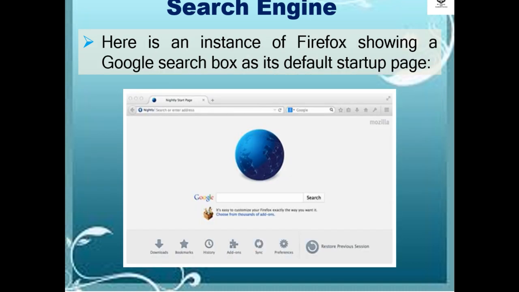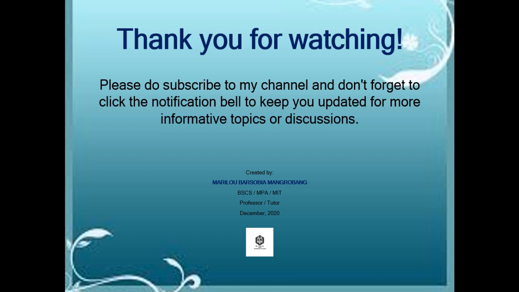Here is an instance of Firefox showing a Google search box as its default startup page. That's all for the discussion about the difference between web page, website, web server, and search engine.